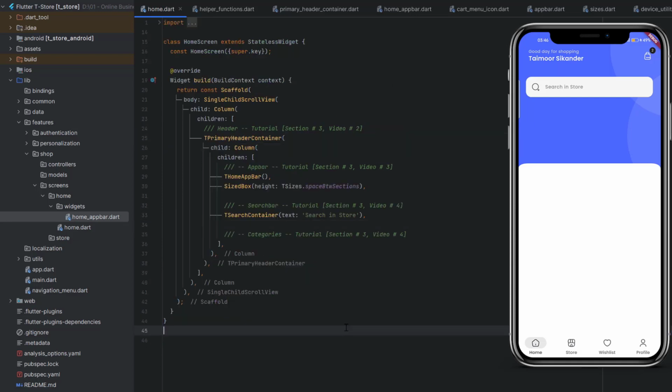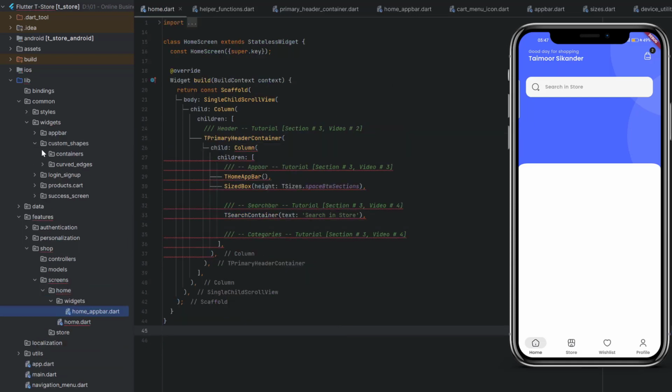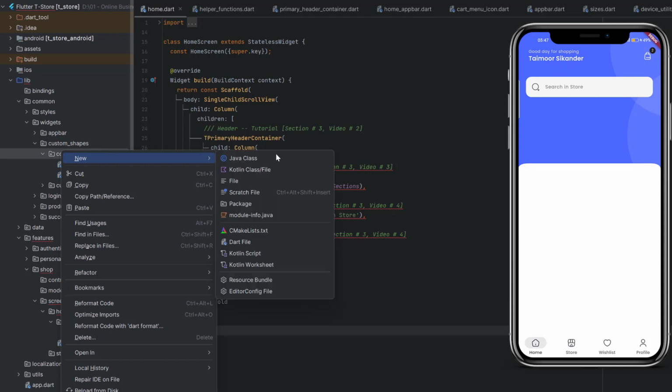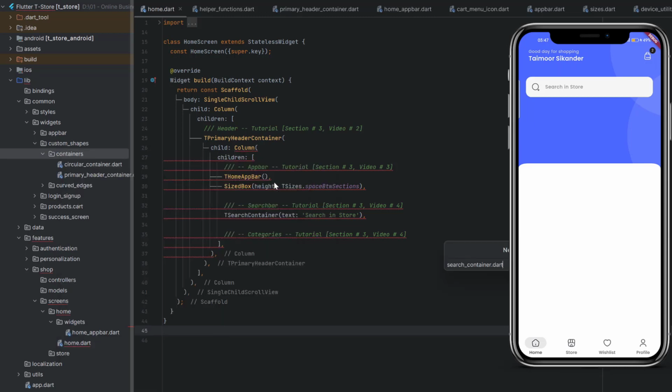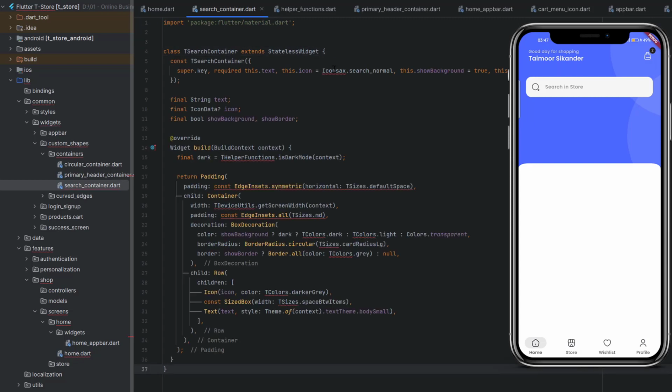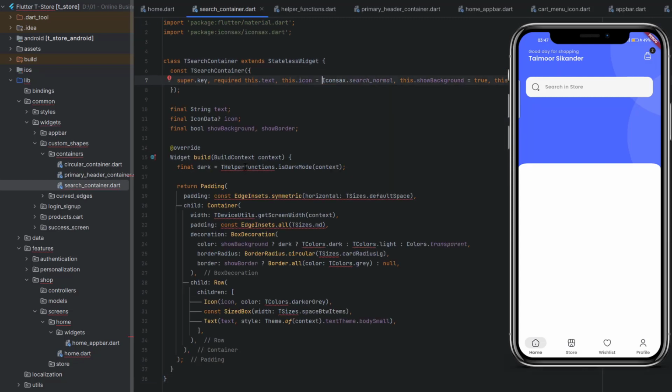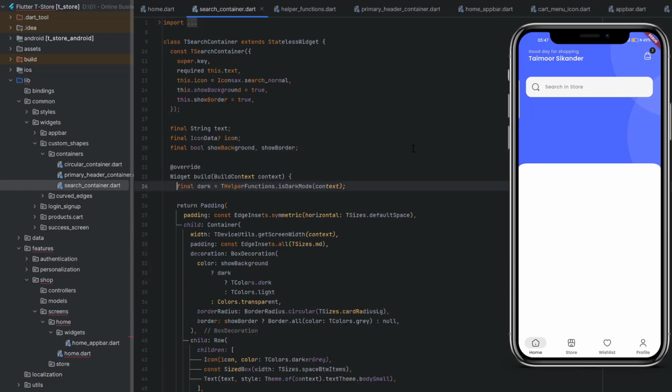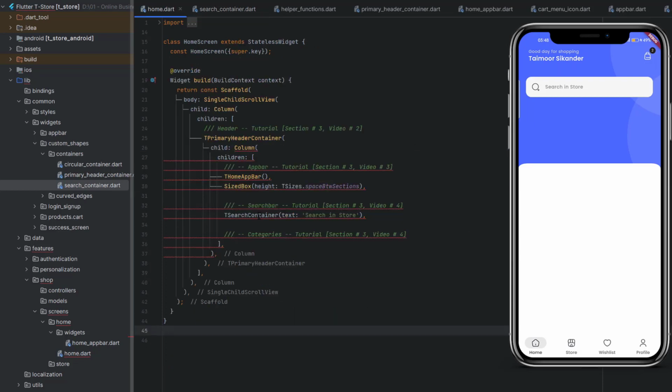Okay, now let's extract it. Let's go to the custom shapes in the containers. Let's create a new file, name it search_container.dart, import material.dart and paste the code, import the required libraries, press Ctrl Alt L and that's it. We are done. Let's go to the home.dart, import this search container. So our search container is ready.